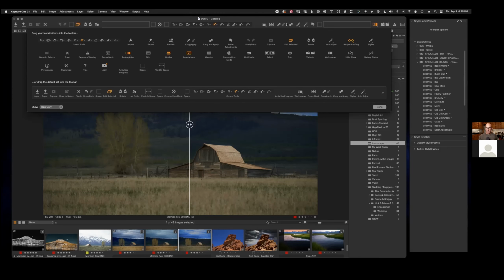And I don't think they're in there by default. I really like them there. And then the reset adjustment, which is this arrow right here. So you can put them up here, you can drag them around. You can drag things out if you don't want them up there. You can put them back. You can put them anywhere you want.